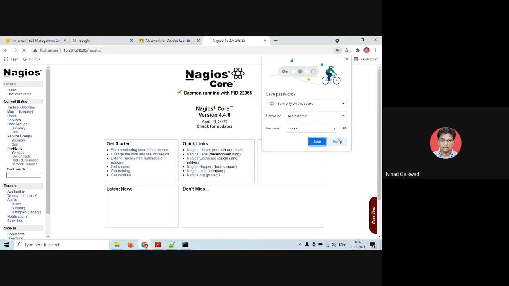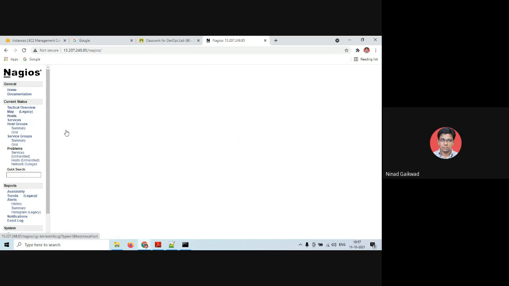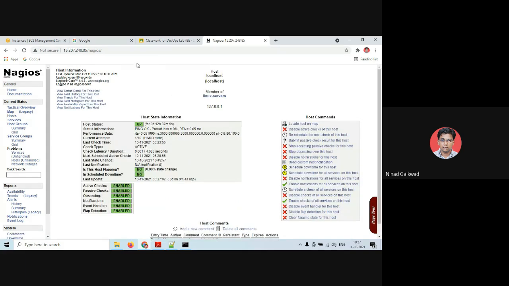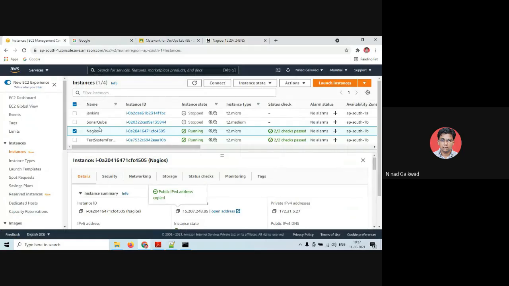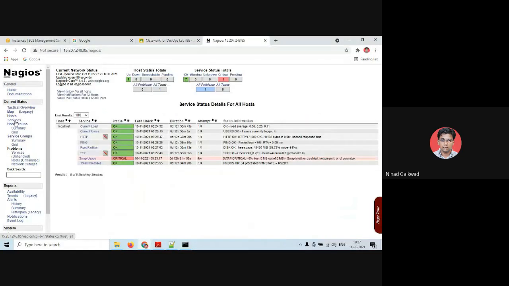Once you enter your password, you will come to this page, which is basically your Nagios dashboard. All right, and you can see all the hosts that are available by default. There will be only one, which is the localhost. Localhost meaning the remote server in which Nagios is installed, and it will show us all the issues with it once you go to, I guess, the services. Over here you can see the swap usage is critical.